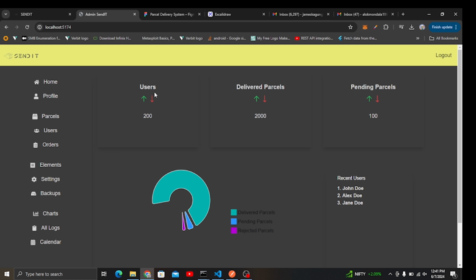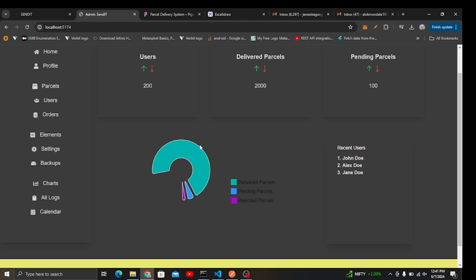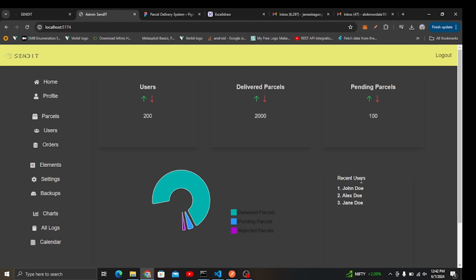So you can see here, for example, on the admin dashboard, the first thing you'll be able to see is analytics, for example, the number of users in the database. Also, you'll be able to see delivered parcels and the pending parcels that have not yet been delivered. Also, you can see this pie chart that shows all delivered parcels in the database, the pending parcels, and also rejected parcels. Here you can also see recent users that have been registered by the admin.